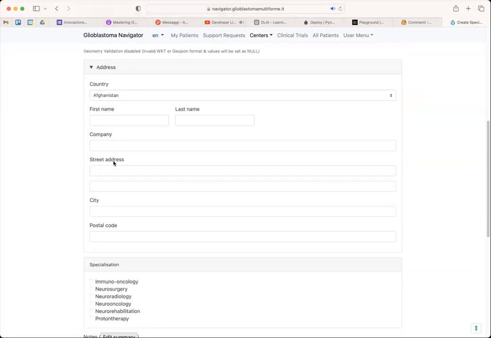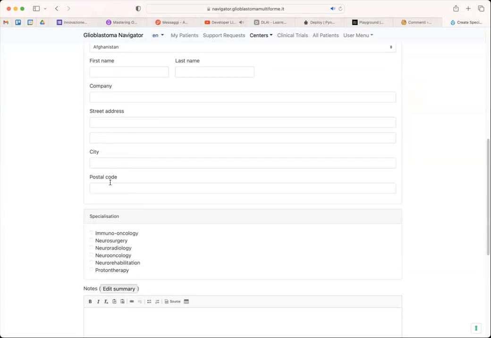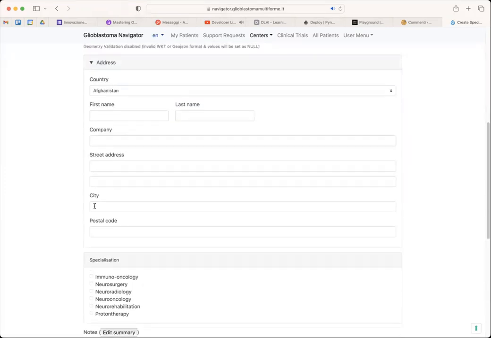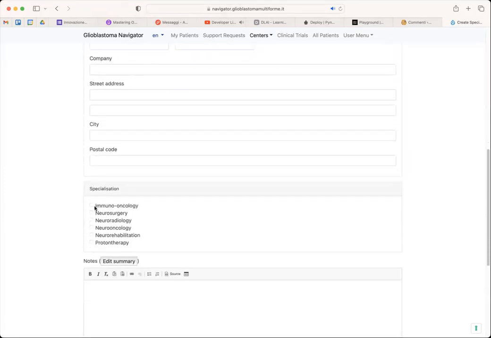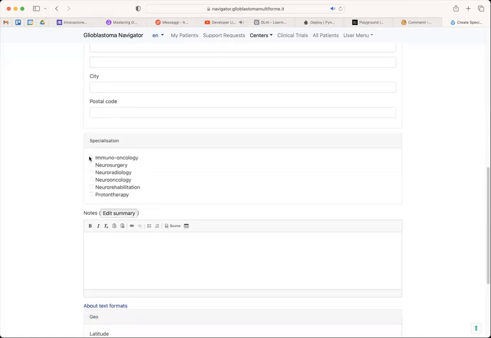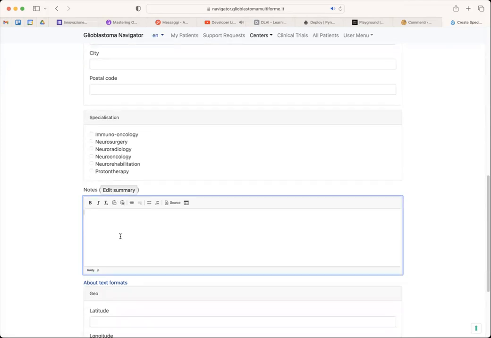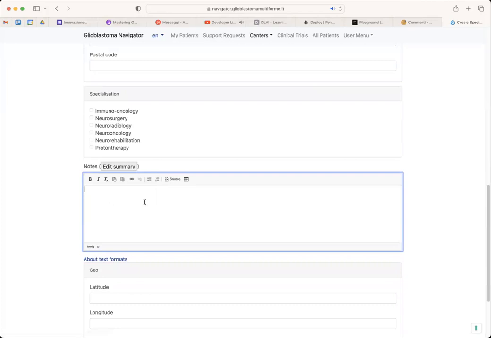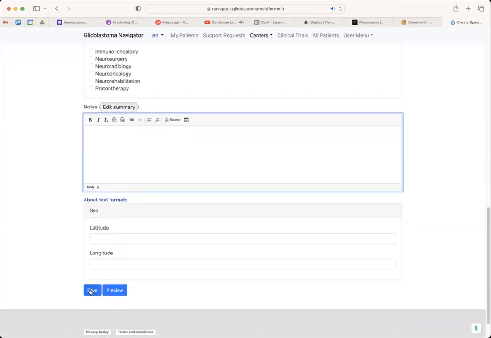the name of the company, the street. Some of the fields are optional, but the system will always tell you if a field is optional. By the way, the address is in this case quite important. You can add your specialization, and more than one specialization of the center, and also notes to describe the center characteristics.